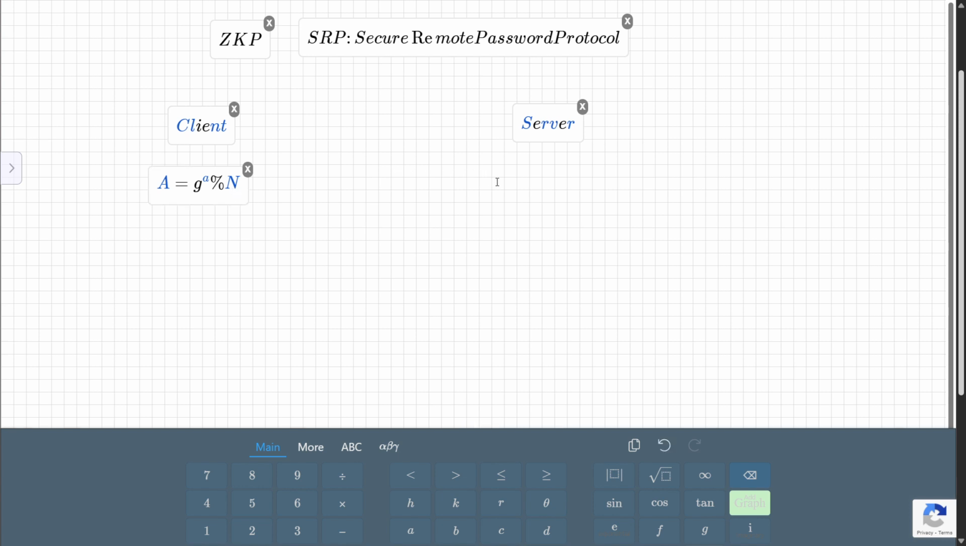And the server is going to do something similar. When the authentication request comes to it, it will generate a value B, which is k times v plus g raised to the power b, modulus N.